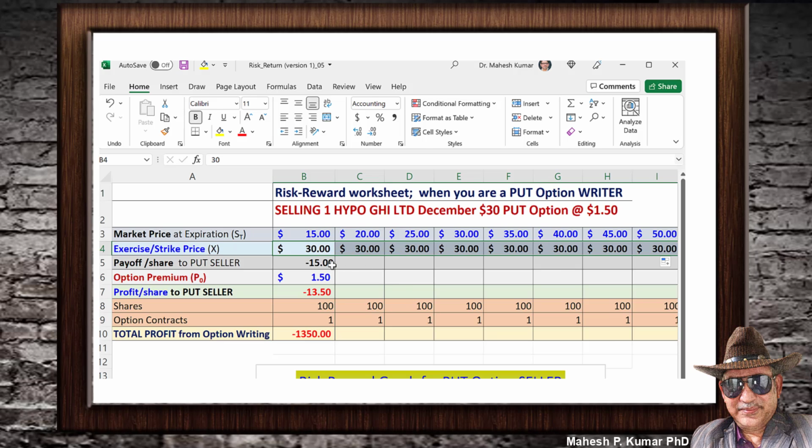And now we have to calculate the payoff per share to the put seller. This is calculated through this formula: minus of max of these two numbers, 0 and the second number is B4 minus B3. B4 has the strike price and B3 has the market price at expiration. These two numbers will be computed and then the maximum of that would be found out and then the minus of that would be taken. Let us drag this one till the end, and this is the payoff per share to the put seller.